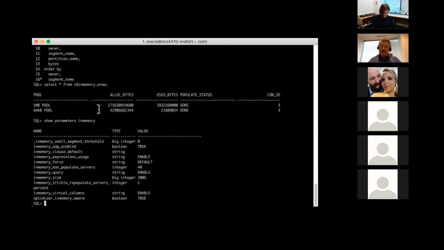All right. So you mentioned earlier about the sizing, that I can grow my in-memory column store on the fly starting in 12.2. Can I shrink it as well, or just grow? How does that work? Yeah, no, you can't shrink it. You can only increase the size of it.